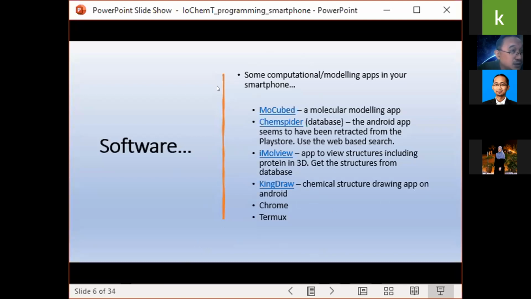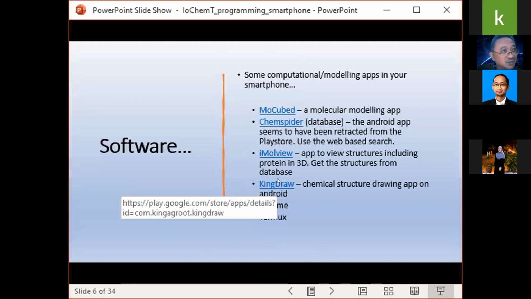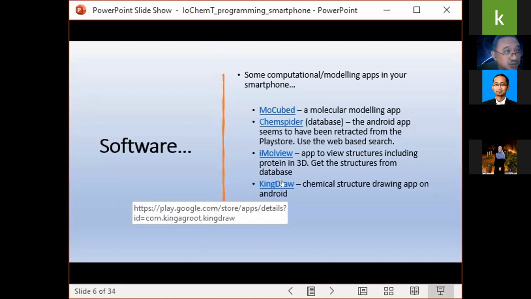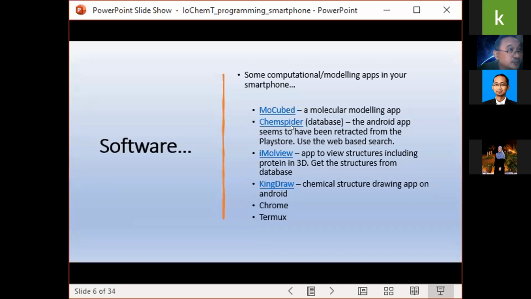I particularly find a few very important ones like MoCube, ChemSpider to access databases, and iMolView to view structures including protein, 3-dimension. KingDraw, this is a very good software. I don't know, they give it for free, you know. It allows you to draw chemical structures, reactions and stuff like that on your handphone. And of course, I also put Chrome and Termux here. I will explain later on. But these are amongst the software. There are many other things which you can play around with.